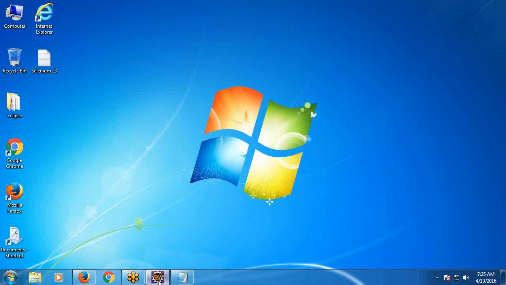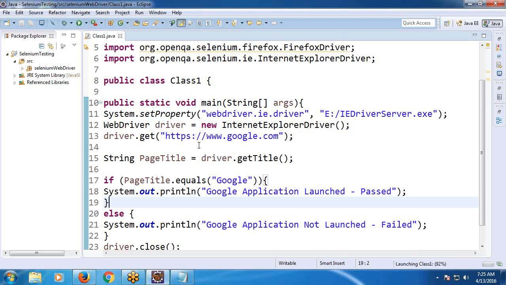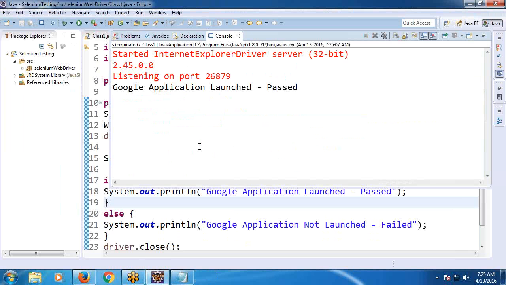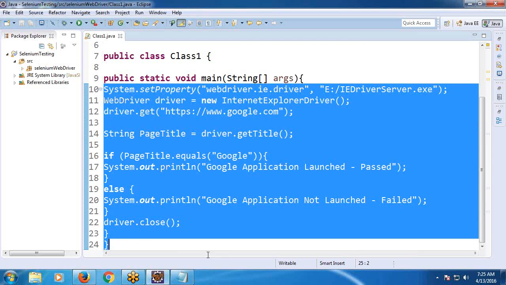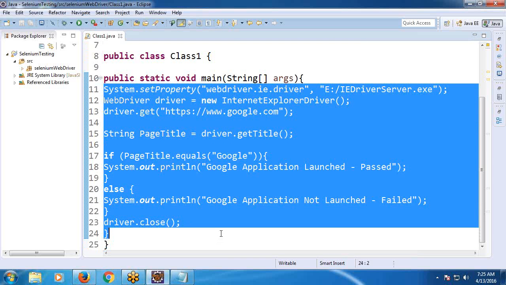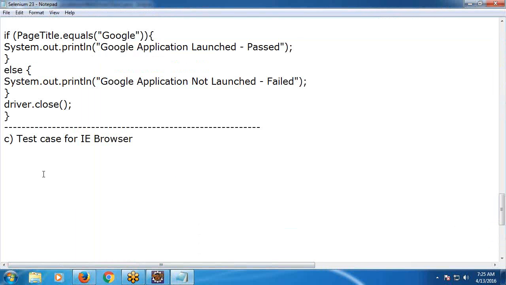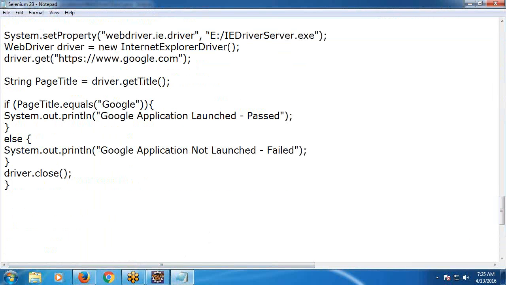Close the browser. Next, try to run this program. Launching the browser. Observe, Google application launched, passed. Started Internet Explorer driver server. Any confusion? No. See, we executed this test case for all popular browsers.